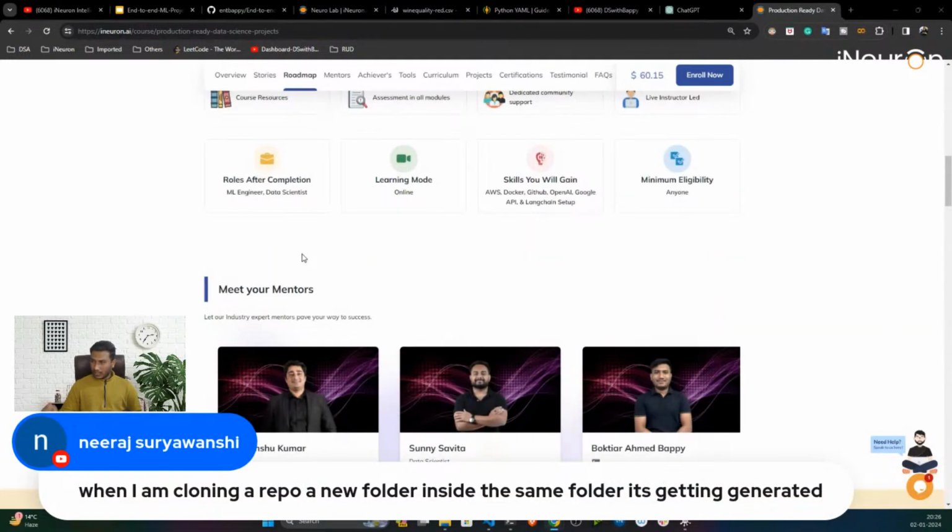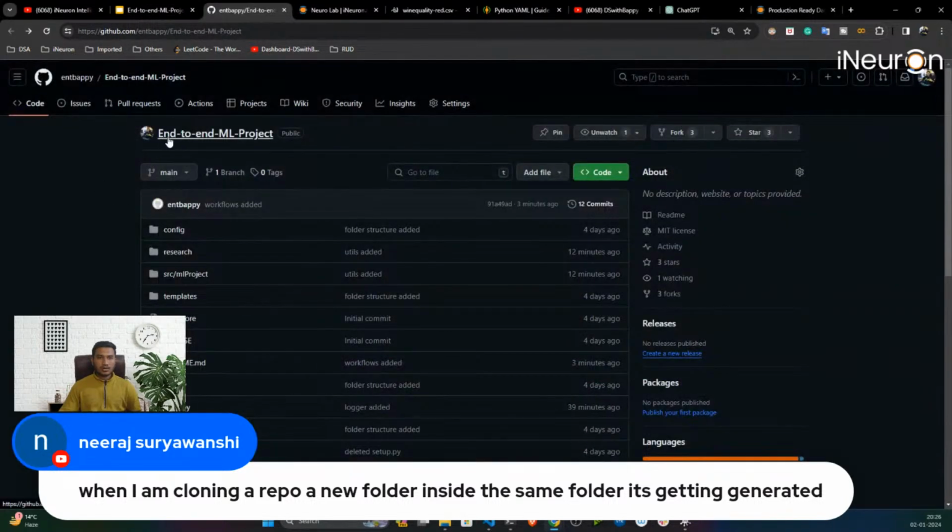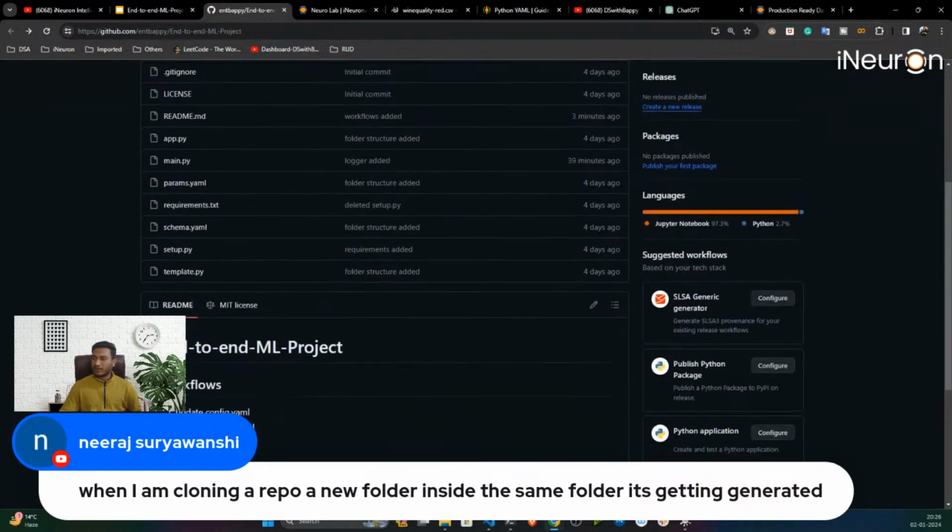When I'm cloning a repo, a new folder inside the same folder is getting generated. Yes, because as you can see, this is the repository name, and this folder would be created. So what you can do, instead of creating a new folder, you can directly clone this one. It will only have one particular folder, and inside that you will see all the files and folders.